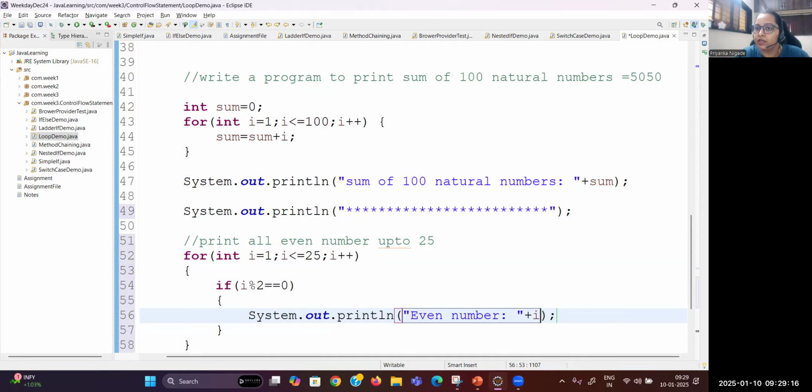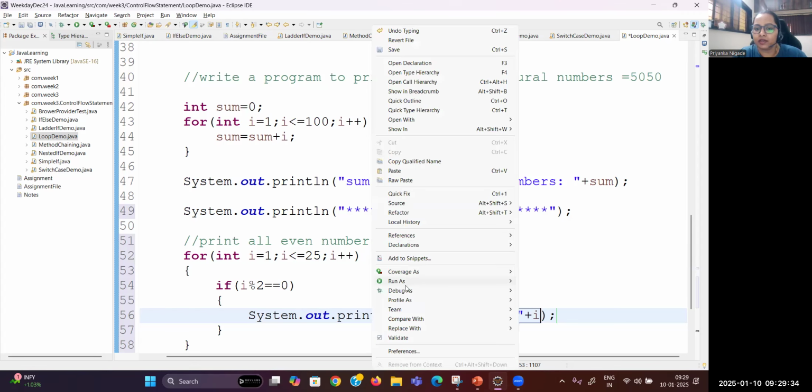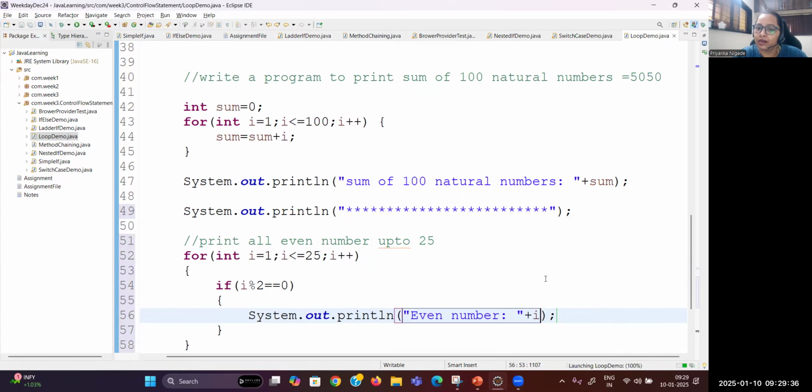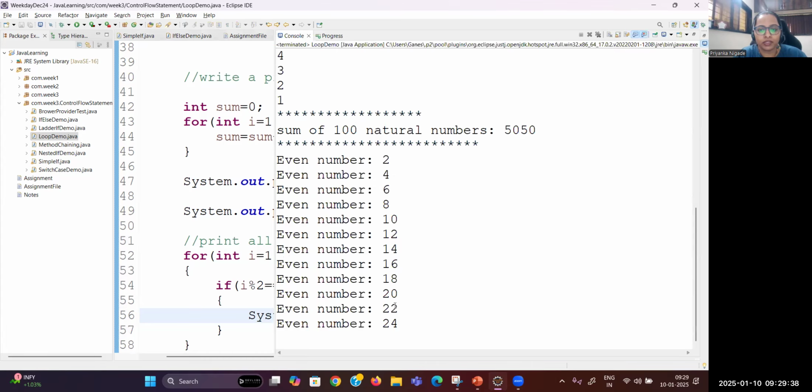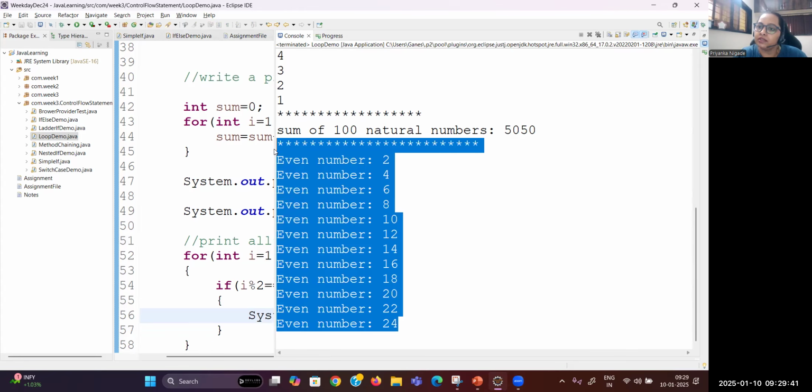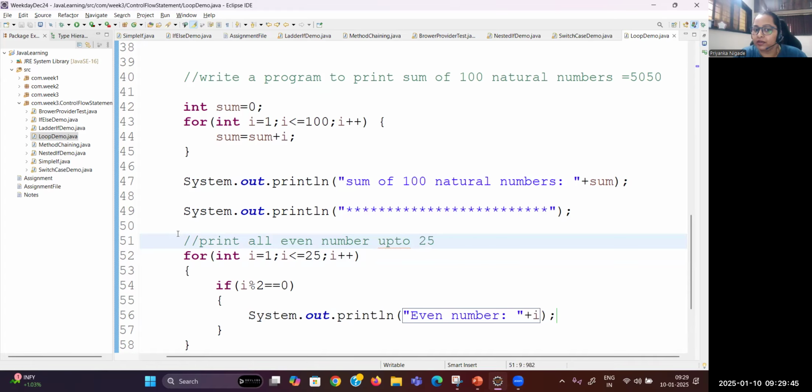I'm not writing an else part, because if the number is not even, I don't want that odd number printed in the console. I want only even numbers. So whatever numbers are even, you will see in the console. Great, let's run. That's it. Our logic is completed. Please have a look, I'm getting all these even numbers in the console. Easy. Similarly, can you try how to print odd numbers up to 25?